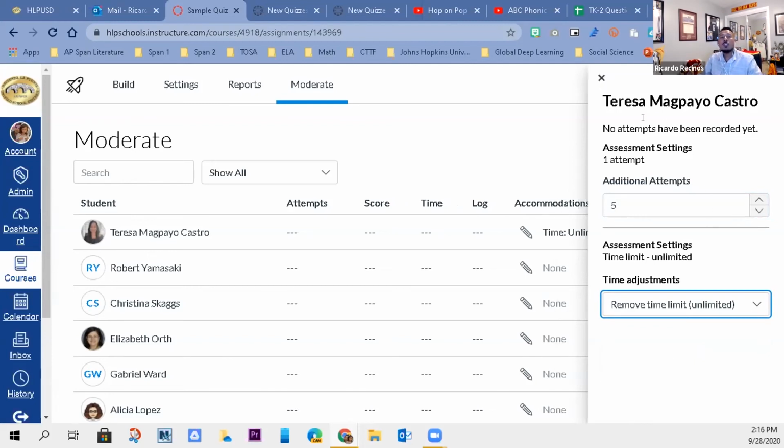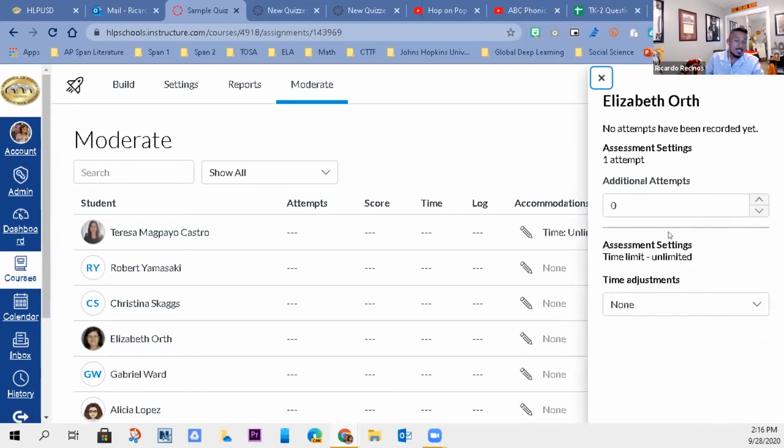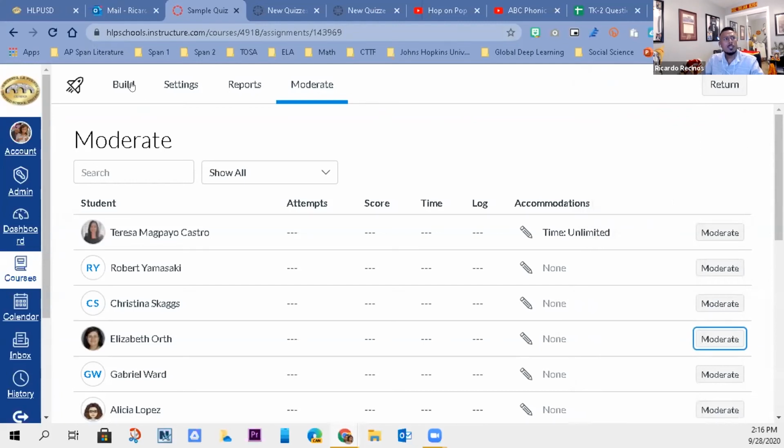And the great thing about doing the moderate right here is that it remembers it for all of your quizzes. So you don't have to do it every time. Once you've done it for that particular student, it's going to remember that these settings for that particular student are going to apply on all of the quizzes that you give them. So that's a great tool. But let's go back to building.